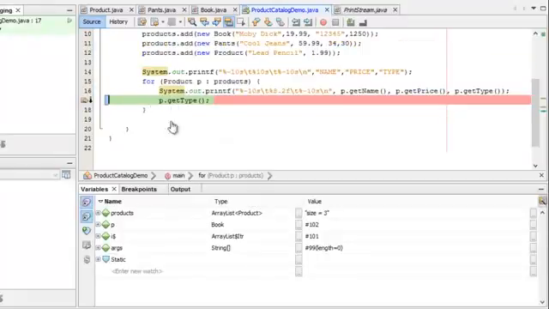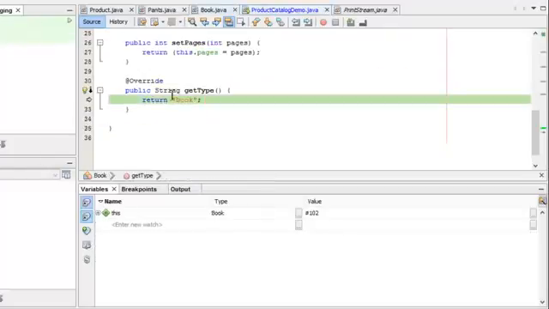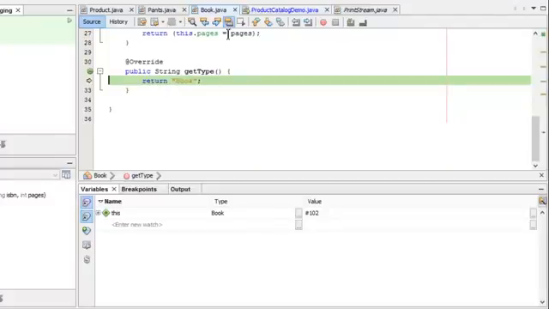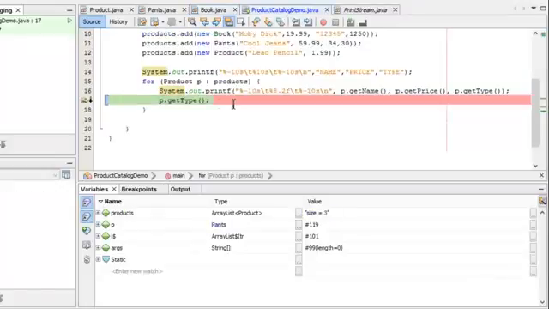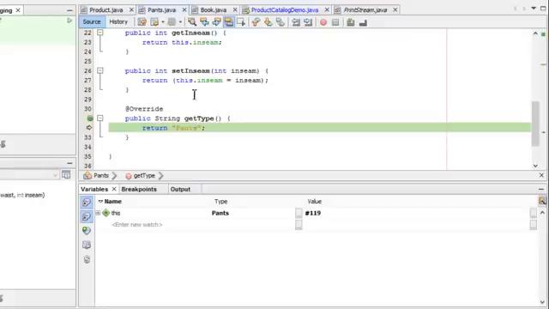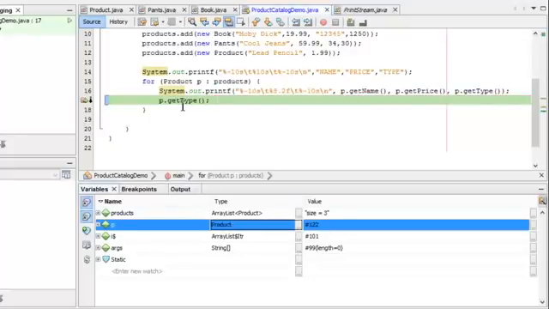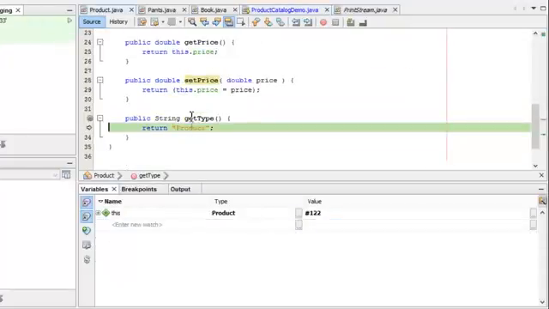Okay, I've stopped on this line, and again, p is a book. Now I'm going to hit F7 so I can fall into getType. And you'll notice it's actually inside of Book.java, and it's going to return book, right? And this time through, they're pants. So when I hit F7, it falls into Pants.java, and it returns pants. And then this last time through, it's of type product, so it's going to fall into Product.java and return product.